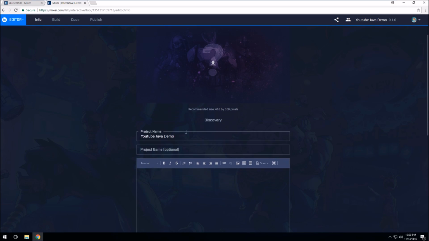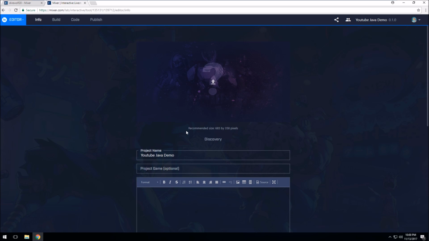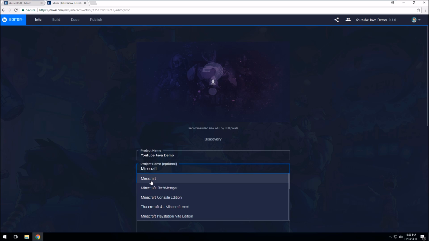Perfect. On the info tab of this interactive lab, you can see that you can upload an image if you want, because this can be made available to other users to use the same stuff that you set up. So once you've built something cool, you can share it with your friends. Or if somebody else built something cool, you can use their project. If you want, you can go ahead and specify what game it's for. This is optional. We'll specify it as Minecraft.